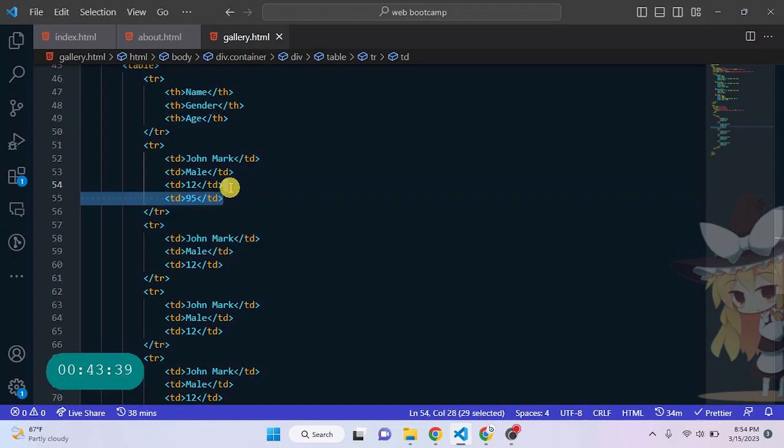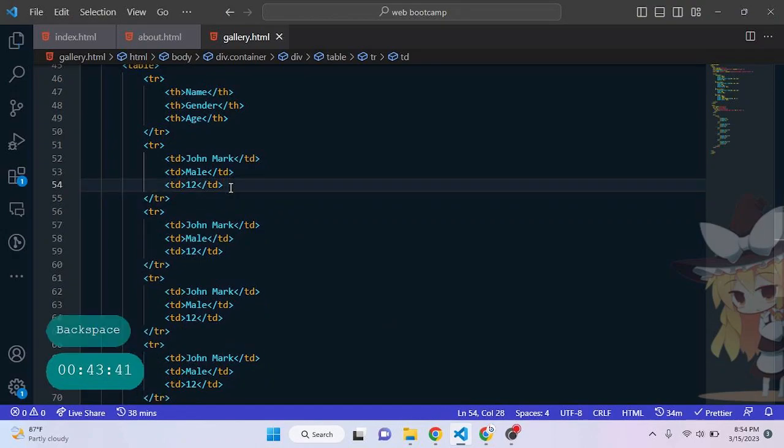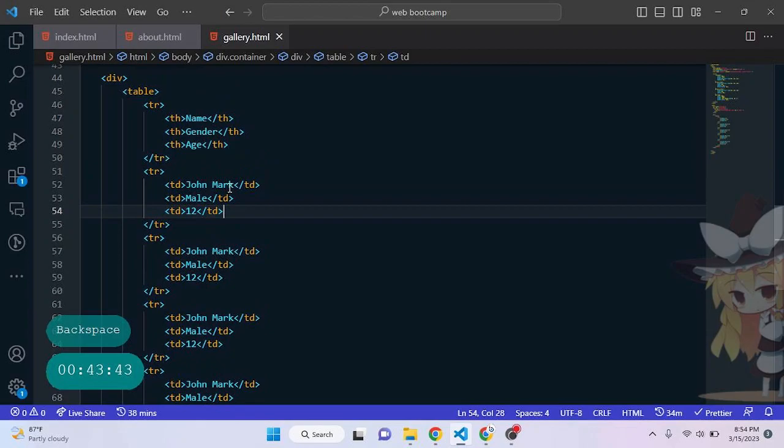Alright, let me clear this. All right, so this is how you define your table. Now if you want to add a caption to it, what is this table all about?